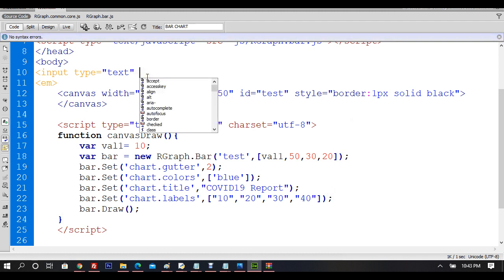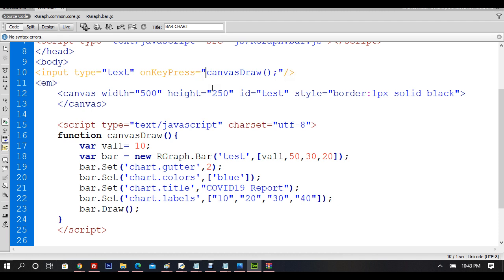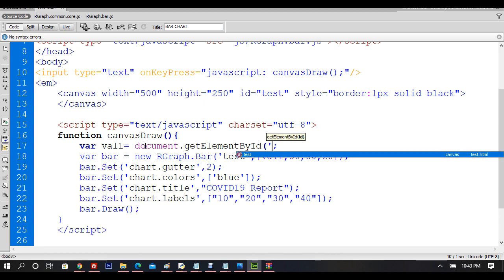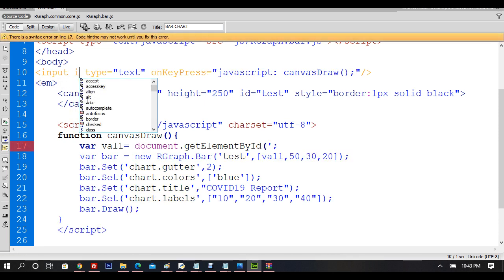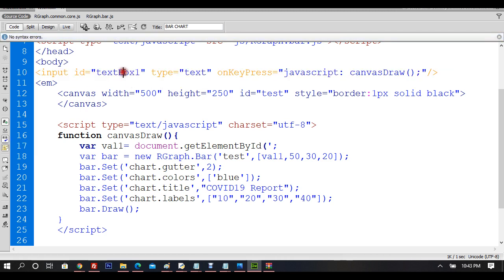And I can say on key press, you are going to call this JavaScript function, canvas draw. Just to make it more valid, you can say JavaScript. So these are some experiments that you can try doing. And here you can say document.getElementById, which is going to be the input type text, ID equal to text ID, or we can say text box 1. You can try and manipulate it.